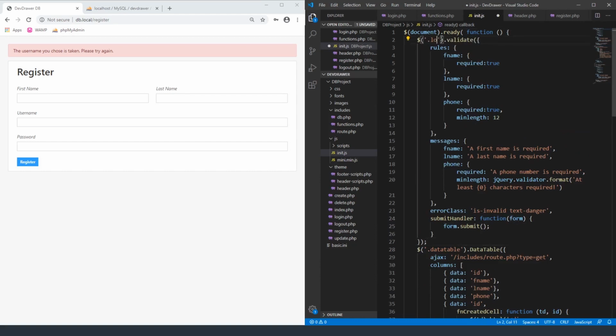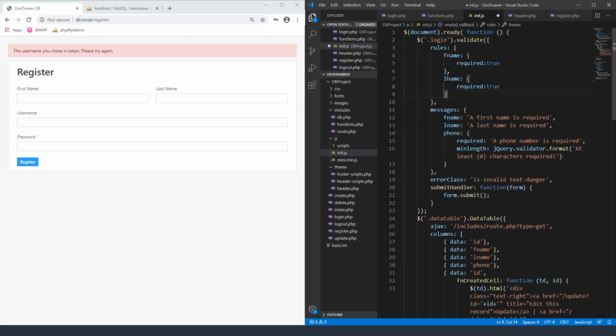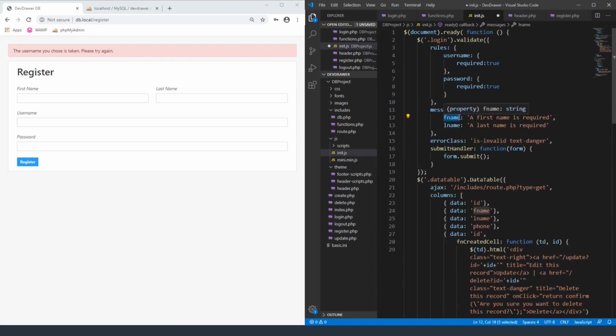So first let's do login and we're going to change this. We don't need this for the login page. We just need to make sure that they're logging in. So the username and the password are required. And then let's get rid of this because it's no longer needed, since there's no phone number. And then we're going to do username, a username is required, and then password, a password is required. The rest of it we don't really have to change.